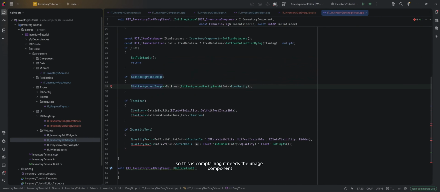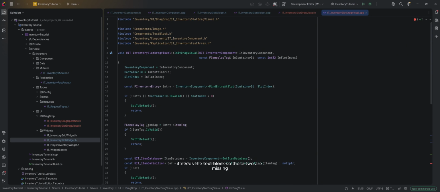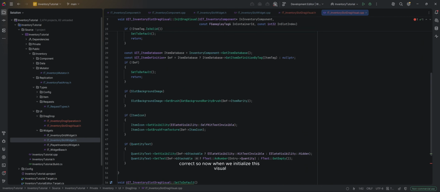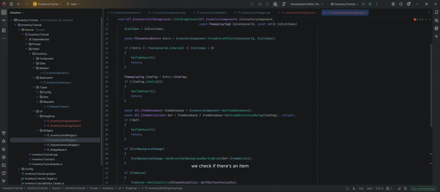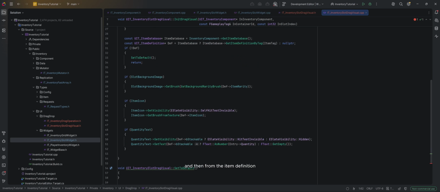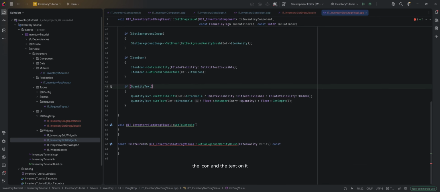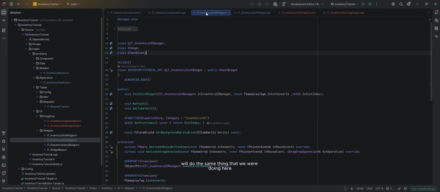Alright, so this is complaining. It needs the image component, and this one also is complaining. It needs the text block. So these two are missing. Great. So now when we initialize this visual, we check if there's an item, then we get the item definition, and from the item definition we can set the background, the icon, and the text on it. Great.